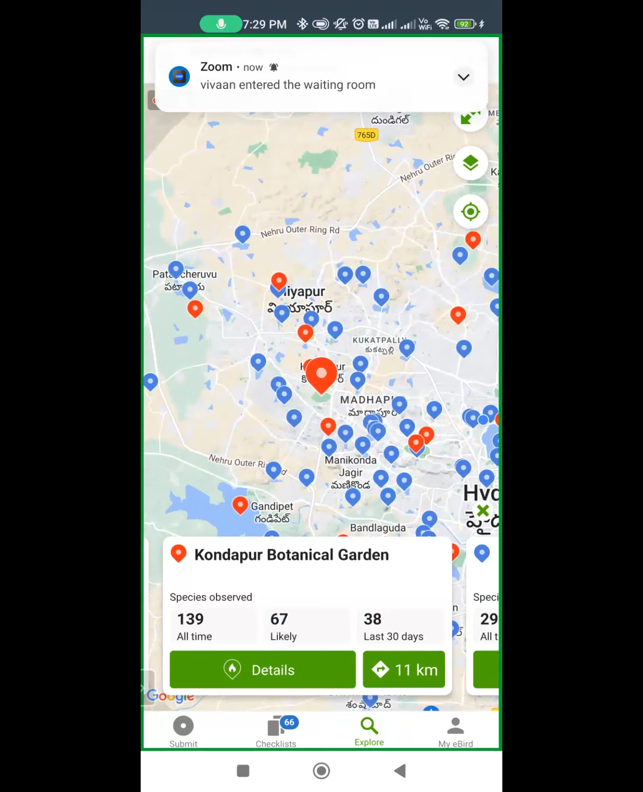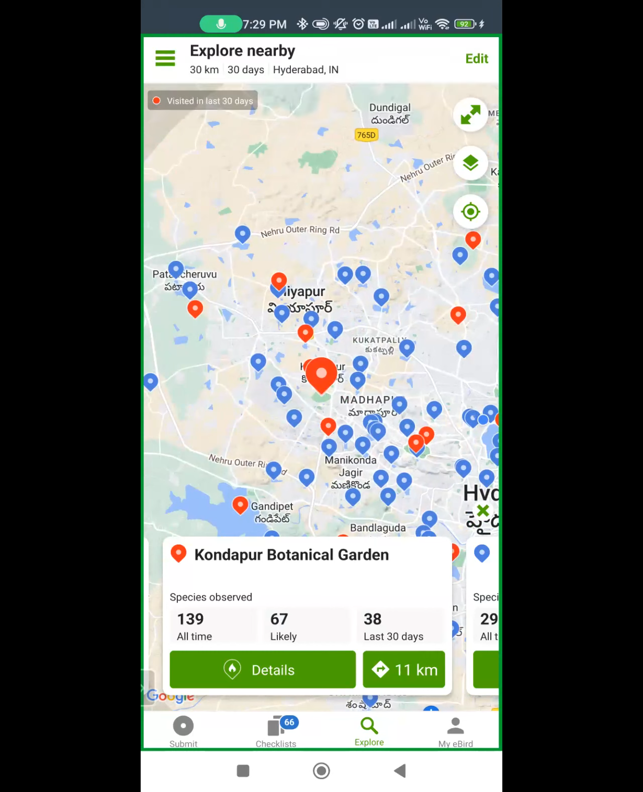Any questions till now? I just have one question here. I just want to know whether the Cornell Lab of Ornithology's Merlin Bird ID and eBird are the same or different. If they are different, in which aspect?